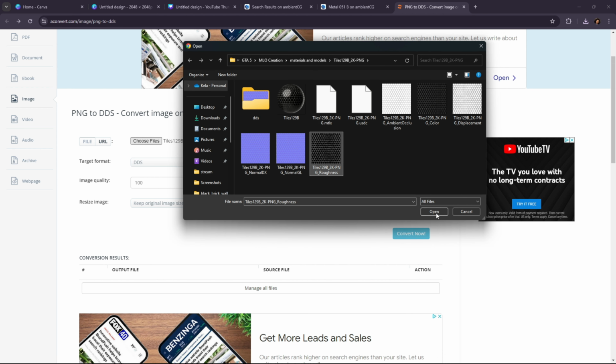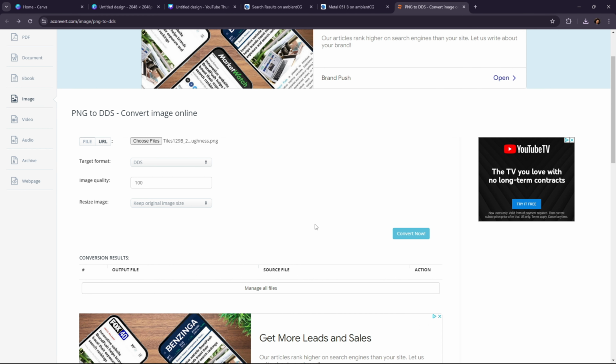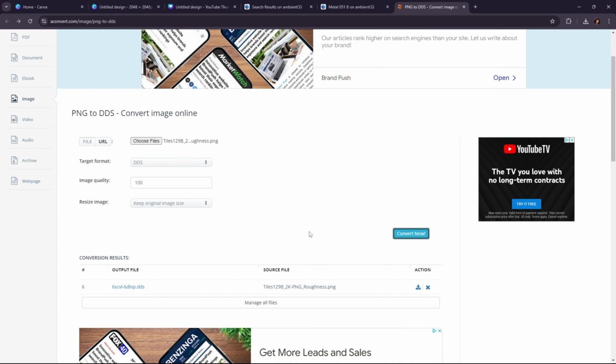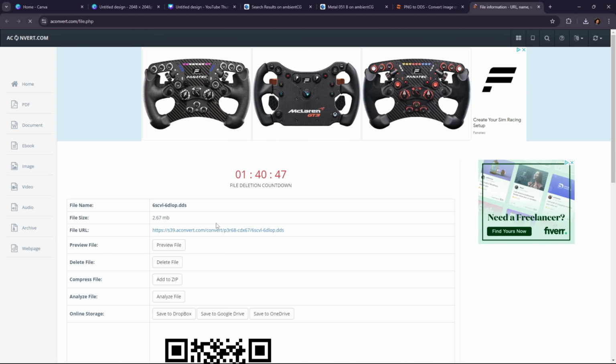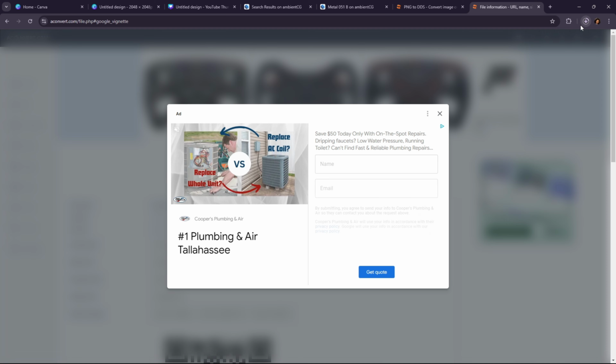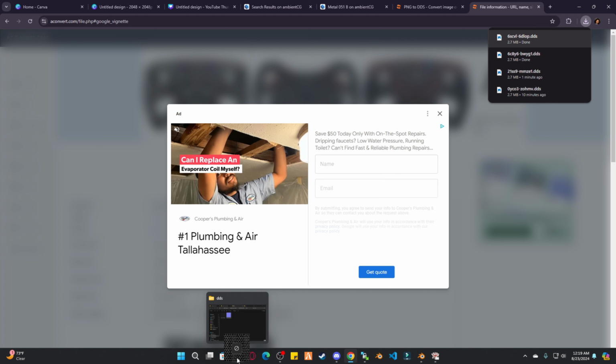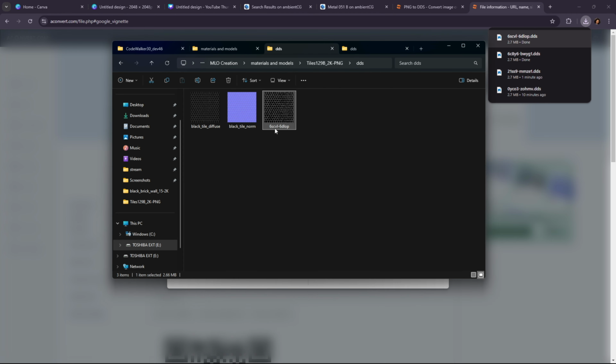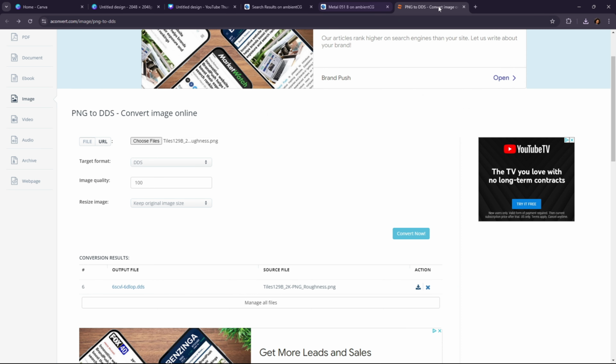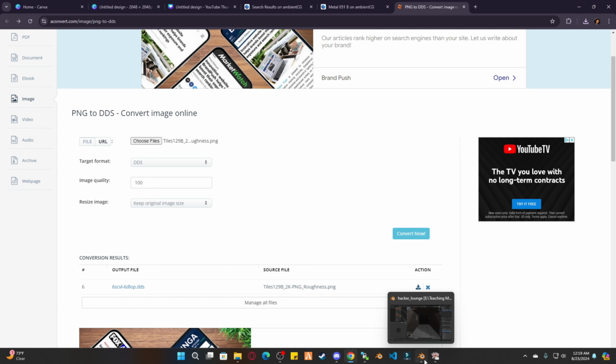And now we need the roughness, which is also the spec. Convert now. Download. Click the link. Drag and drop. Name it again. Black tile underscore spec. Okay, let's spell it right. Doesn't matter if you misspell it. All right, let's go back into Blender.